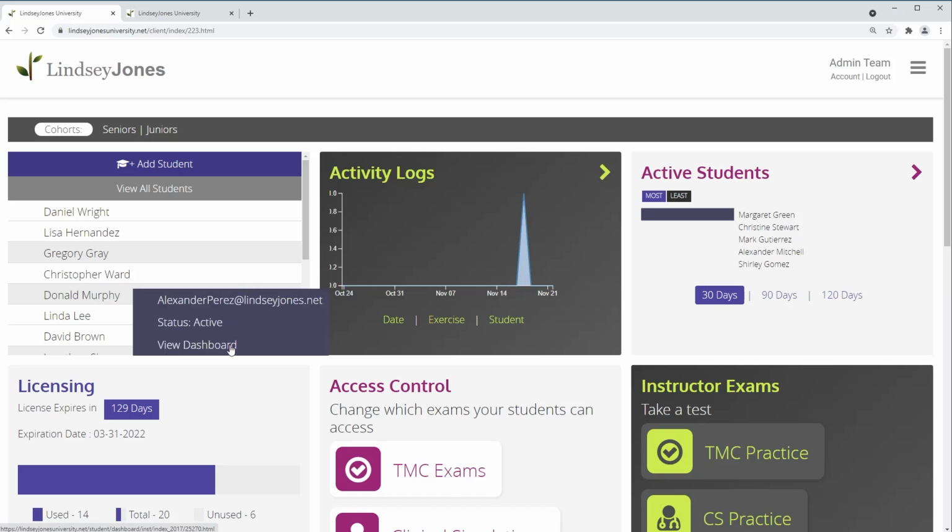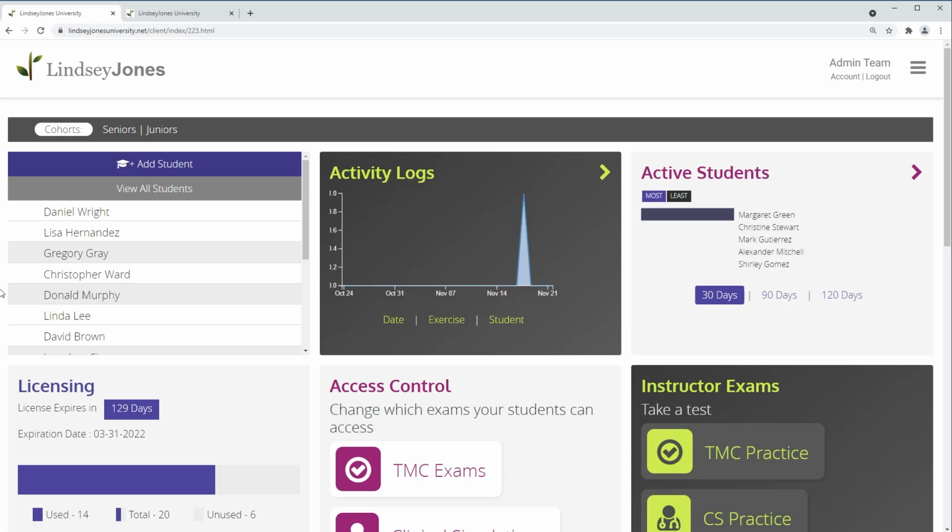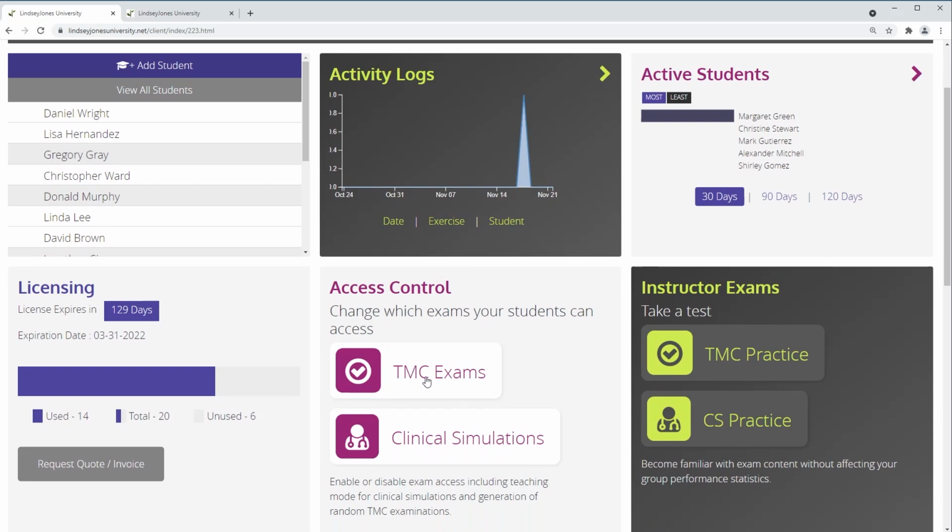Now, we've covered this dashboard in another video if you're not familiar with it, but what we want to do is, we've just seen how a student may log in and they may or may not have access to TMC or clinical simulation exams or the teaching mode on a Clin Sim. Remember, you can control that, and here's how you do that. Once you log in, you can go into this box called Access Control, and then you can access or control TMC exams and clinical simulations.